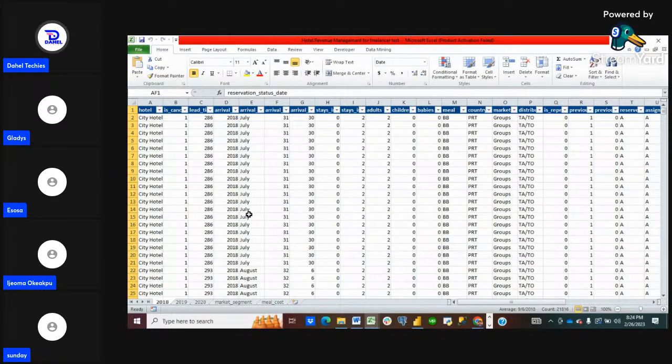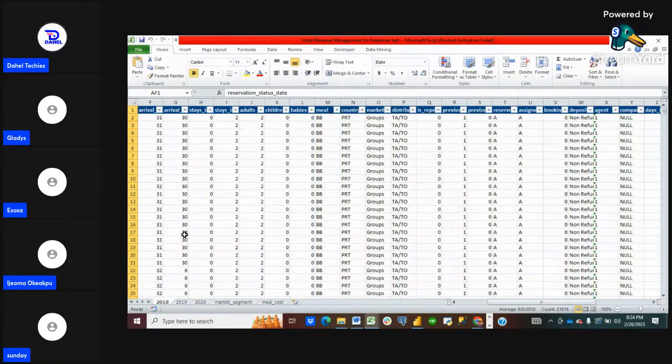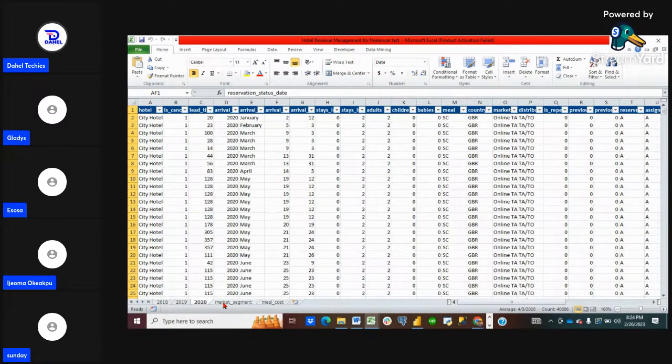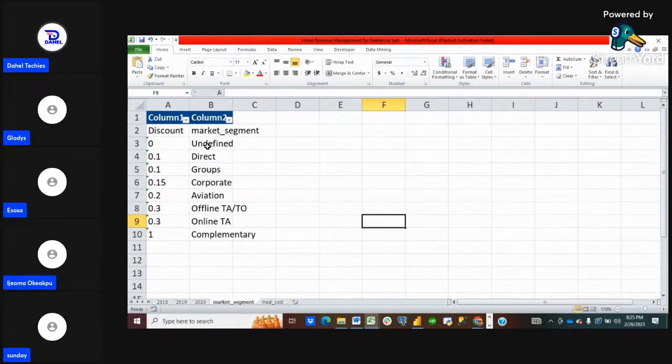Okay. So this is the original document that I am going to share with you guys for your internship. You have 2018, you have 2019, you have 2020. Then you also have this column, market segment, and you can see that it's not clean. Okay. And what do you see? We see that we have discount and market segments, and that's supposed to be our column title, not column one, not column two. Let me expand that so that you can see what I mean. Can you guys see the screen?